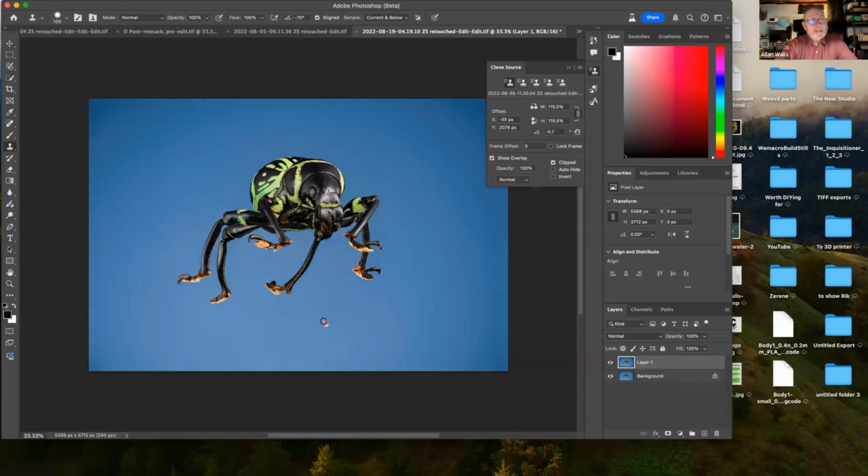So let's assume that we have a missing appendage. No, let's not assume. Let's make a missing appendage. We'll chop this one off.